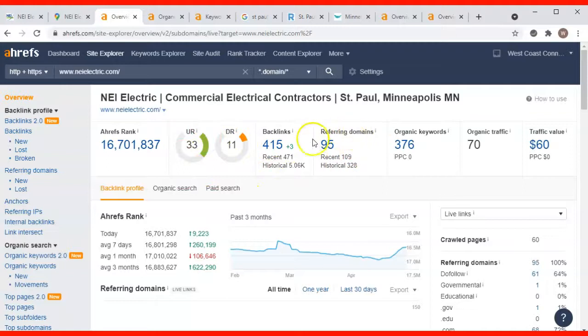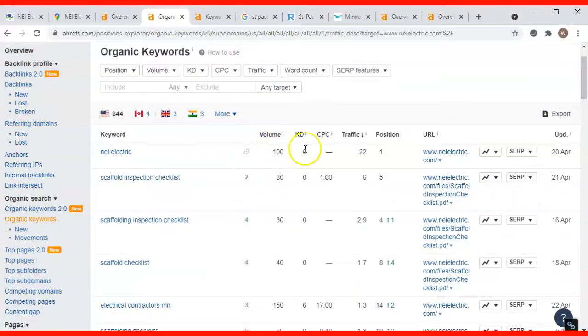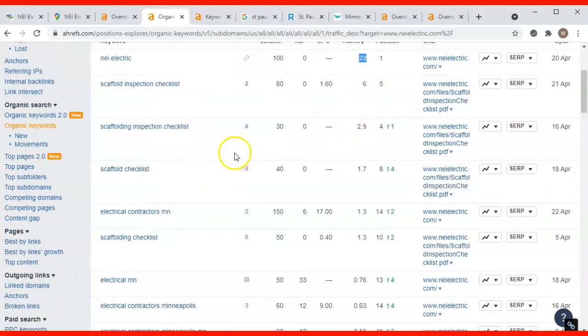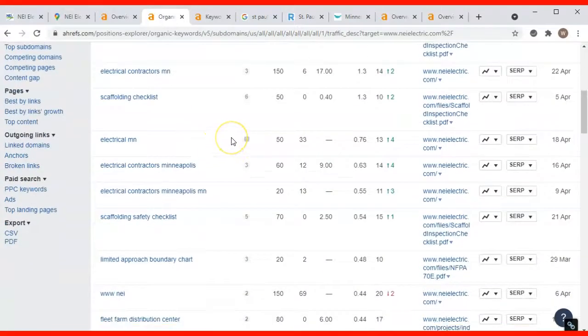You have 95 websites or domains that are sending you 415 links back to your site. You're ranking for 376 keywords, but you're only getting 70 hits a month from those keywords. And your traffic value, or how much money I would have to spend in Google Ads a month to get the same amount of traffic, is $60. And looking at most of your traffic, it's coming from NEI Electric, scaffold and inspection checklist, so you're ranking on quite a few things that I'm not sure help you at all.